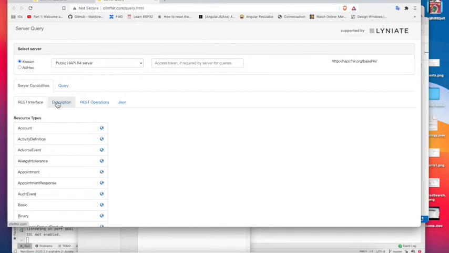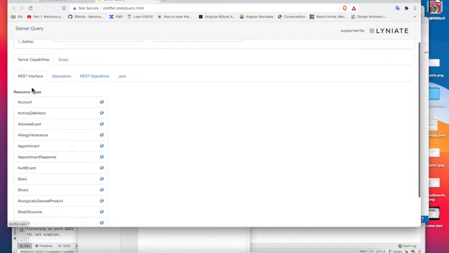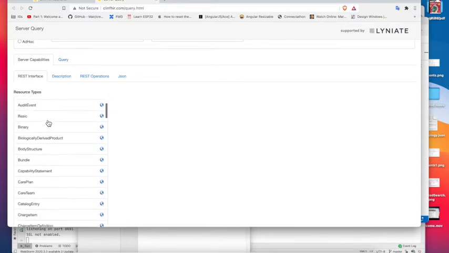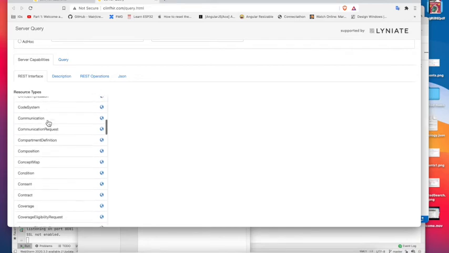There are two main tabs. The first is the Server Capabilities tab, the second is the Query tab. The Server Capabilities tab uses the capability statement resource, which is exposed by all FHIR servers, in order to display what the capabilities of the server are. So if we look first at the RESTful interface, these are the resource types that the server understands.